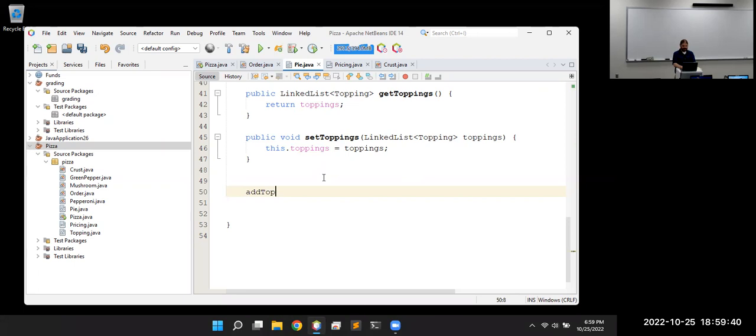Yeah, I'll do this. Well, we'll just call it one at a time, add topping. It'll be one of our topping data types, really the children of that. I'll just call it that. And what about this method? Are we ready to make this method?